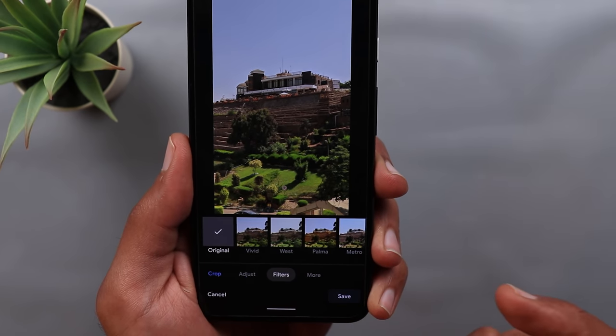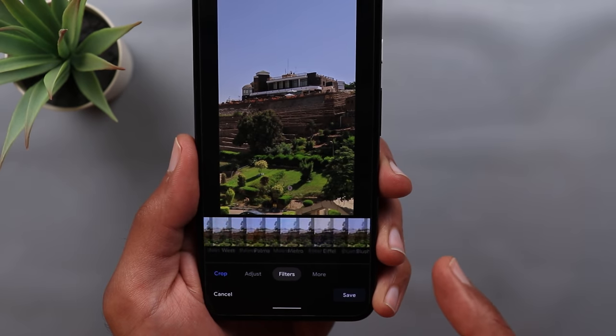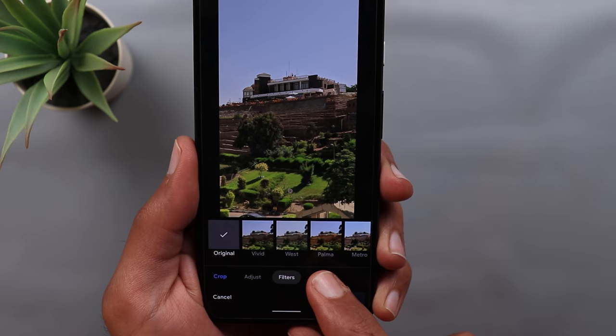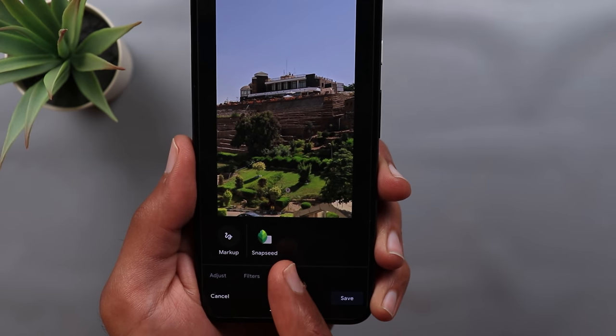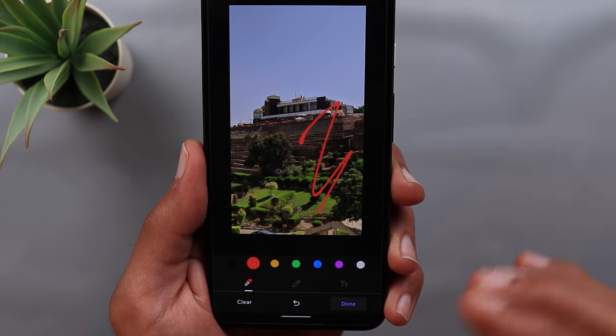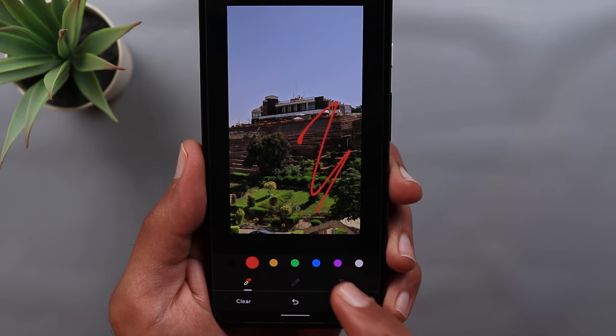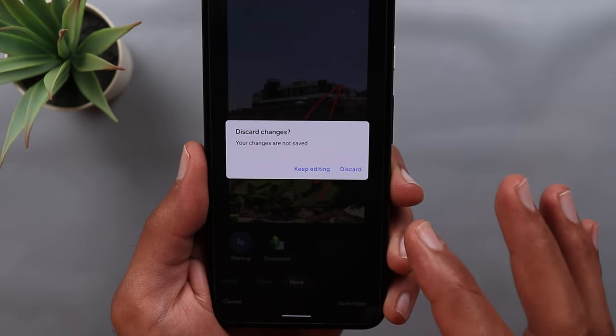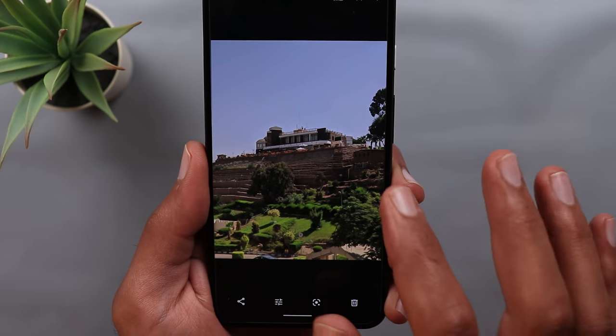You also have the filters tab, which includes the same filters we used to have in the older version. And under more, you have the Snapseed and the markup application, where you can add freehand drawings or text if you want to, right? Also, when it comes to portraits, you will get even more options.